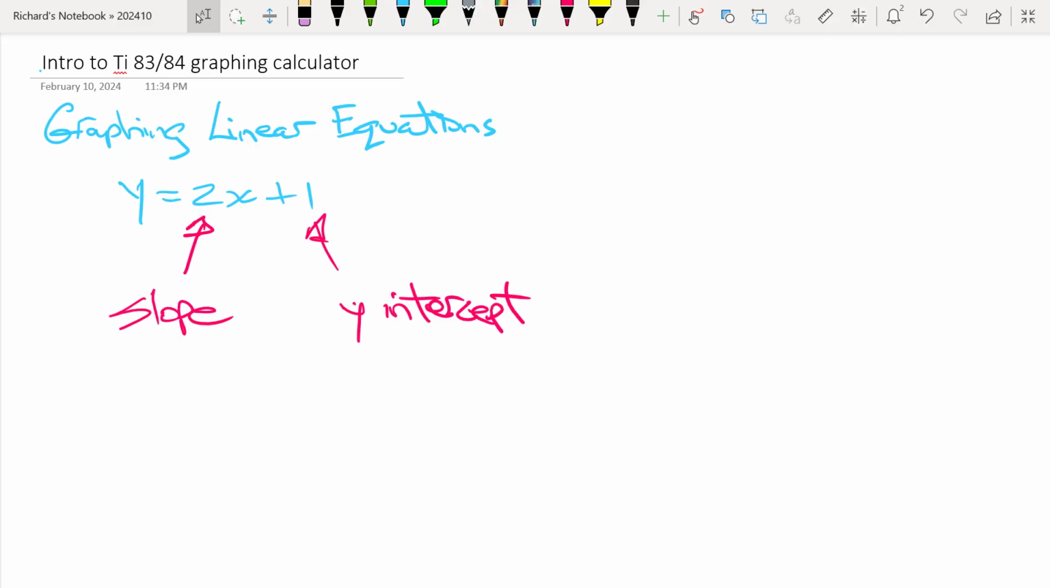In this video, I'm going to discuss how to input equations into a Texas Instruments TI-83 Plus, TI-84 Plus, or TI-84 Plus CE graphing calculator. All three models of this calculator have a similar way of inputting equations. The equation that I'm going to begin with is a linear equation, and that is y equals 2x plus 1. The number 2 in front of the x variable is the slope, and the number plus 1 is the y-intercept.